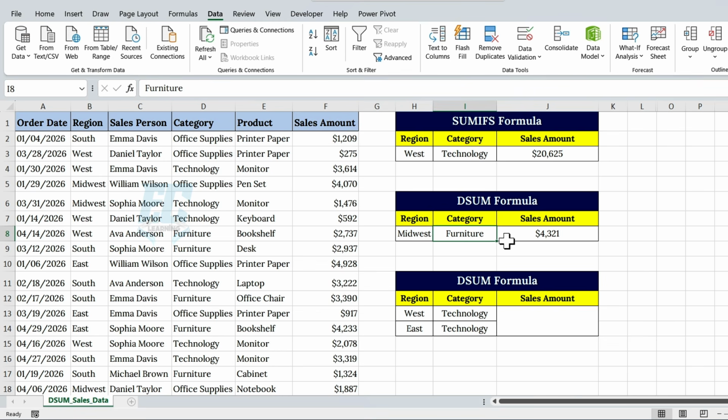Watch what happens if I change the criteria label from category to product. And choose a specific product like monitor. The moment I press Enter, Excel instantly recalculates the result. Now it's showing the total sales generated only from the Midwest region and the monitor product. That means DSUM is not limited to just one type of condition. You can easily switch between category, product, salesperson, region, or even combine multiple business filters.